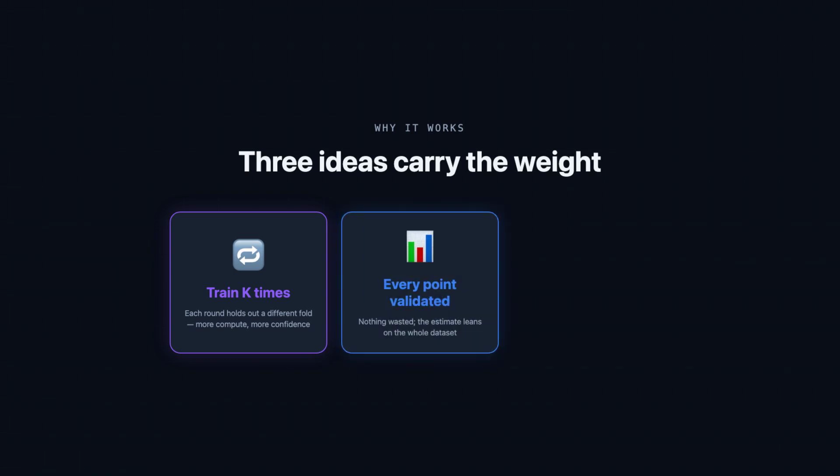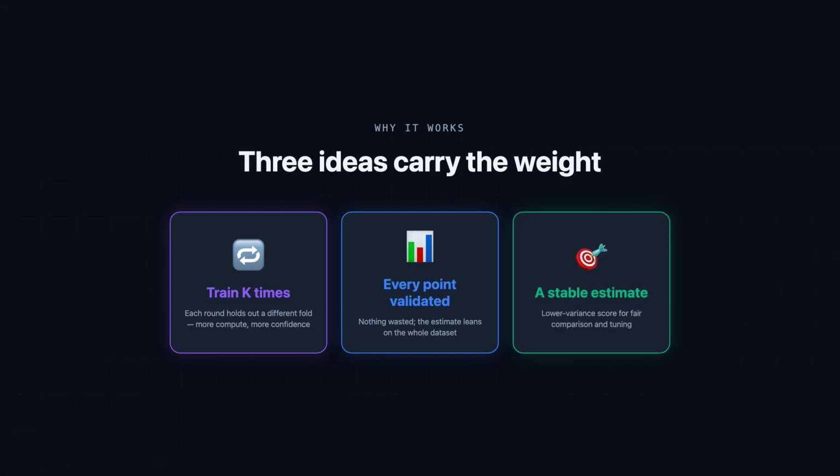Second, every single data point gets validated exactly once across the different rounds. Nothing is wasted, and your estimate leans on the whole data set rather than one arbitrary slice of it. Third, the payoff is a stable, lower variance estimate of true performance, plus a sense of how much that performance actually varies. That's exactly what you want for comparing models fairly and for tuning settings, all while you keep a final, untouched test set locked away for the very last check.